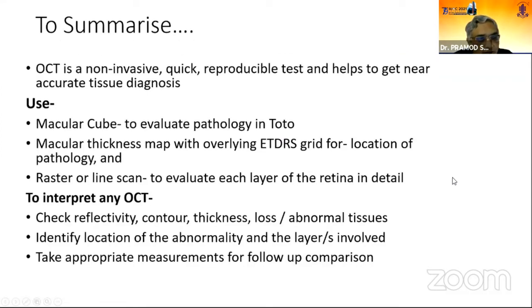Just to summarize, OCT is a non-invasive, quick, reproducible test which helps to get a near accurate tissue diagnosis. Use the macular cube to evaluate pathology in toto. Use the macular thickness map with the overlying ETDRS grid for location of pathology, and use raster line scan to evaluate each layer of the retina in detail.